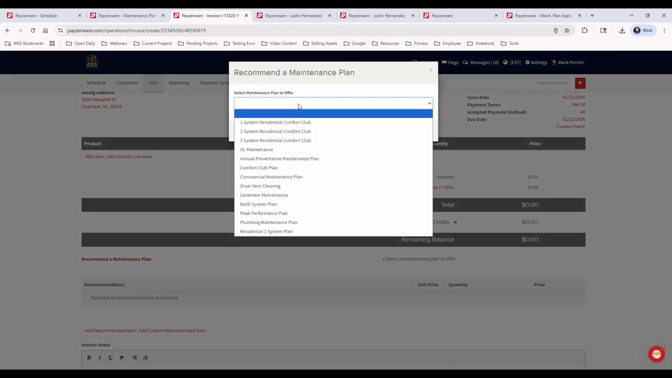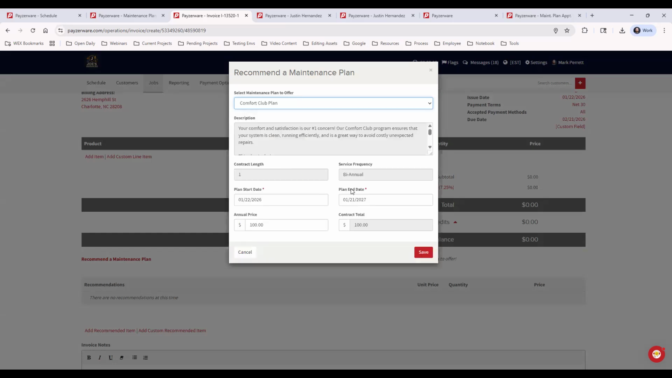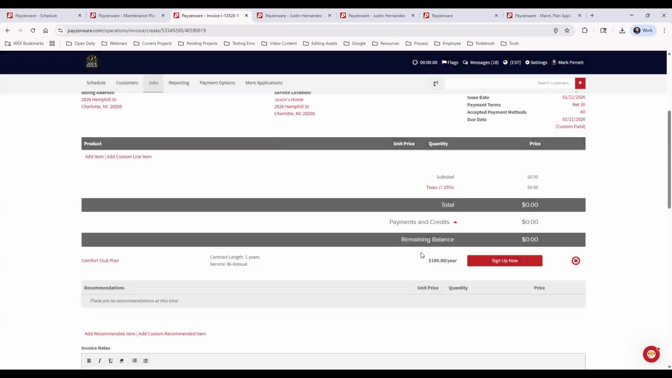From here, when you click on the drop down, this shows you all of our templates. These are what we have available on that maintenance plan admin page. We're going to use the Comfort Club plan. And at first, this is just confirming, is this the right plan? And if it is, save. This will add it to the invoice first as a recommended item. So we are not signing them up yet.